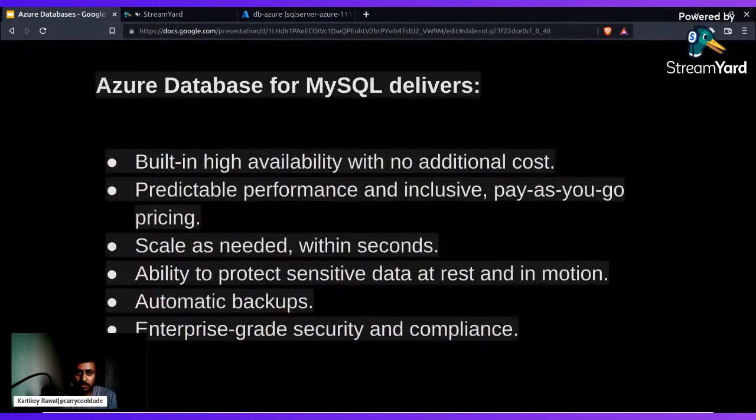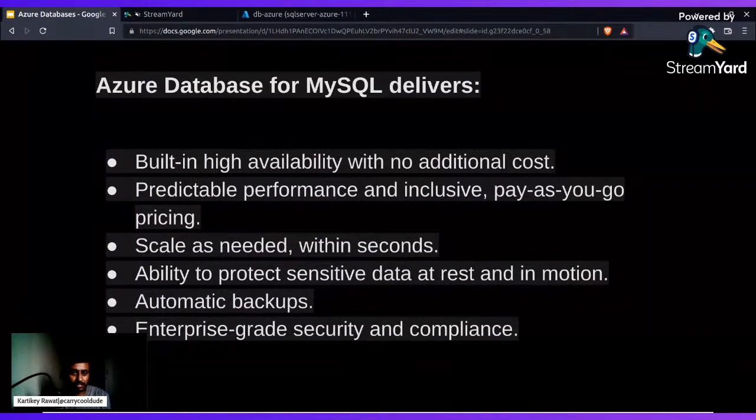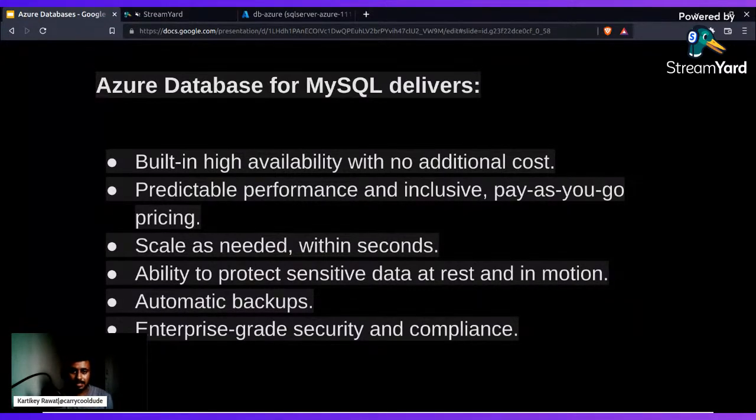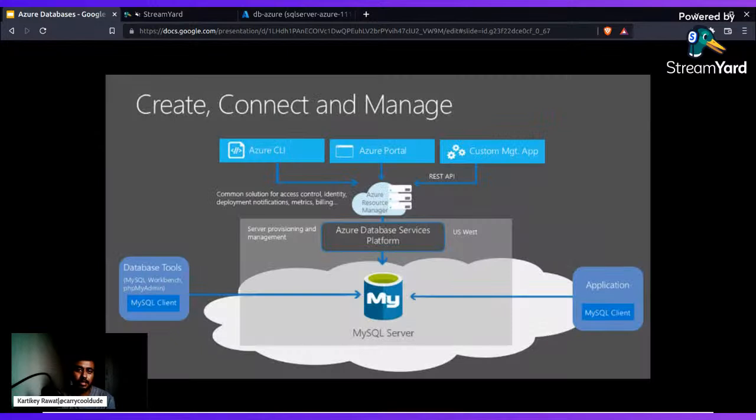So let's go to the next one. Azure Database for MySQL delivers built-in high availability with no additional cost, predictable performance, and inclusive pay-as-you-go pricing. Scale as needed within seconds. Ability to protect sensitive data at rest and in motion, and automatic backups. Enterprise-grade security and compliance are also there. Now, how you create or manage that stuff is really important. It's a little bit dim here, so let me make it better.